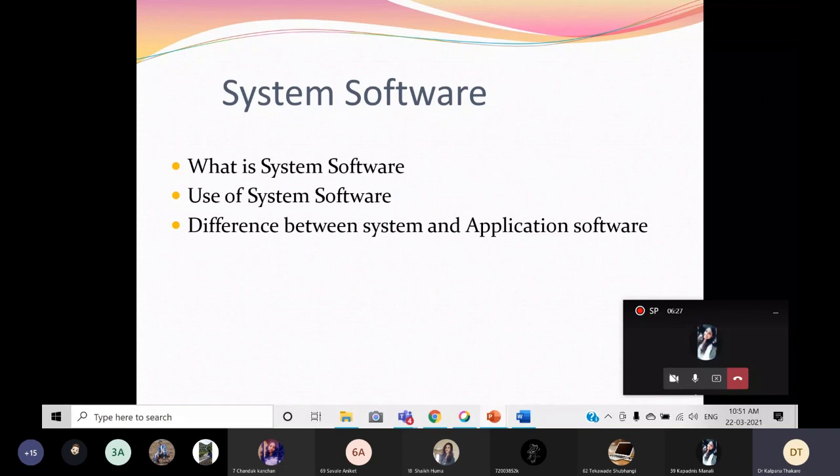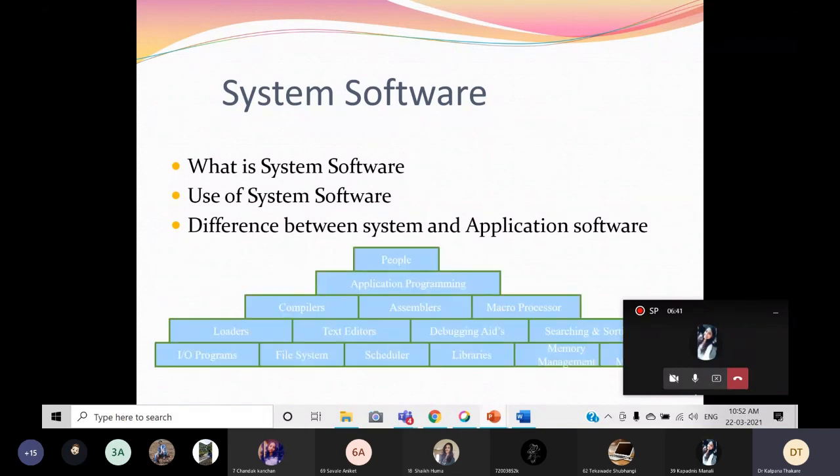Before we go to the macro processor, we shall know what is meant by system software and application software, and the difference between these two. I think in the earlier lecture, at the beginning of the syllabus in the first unit, Pankaja ma'am might have told you about these differences. Anybody remembers this? System software and application software.